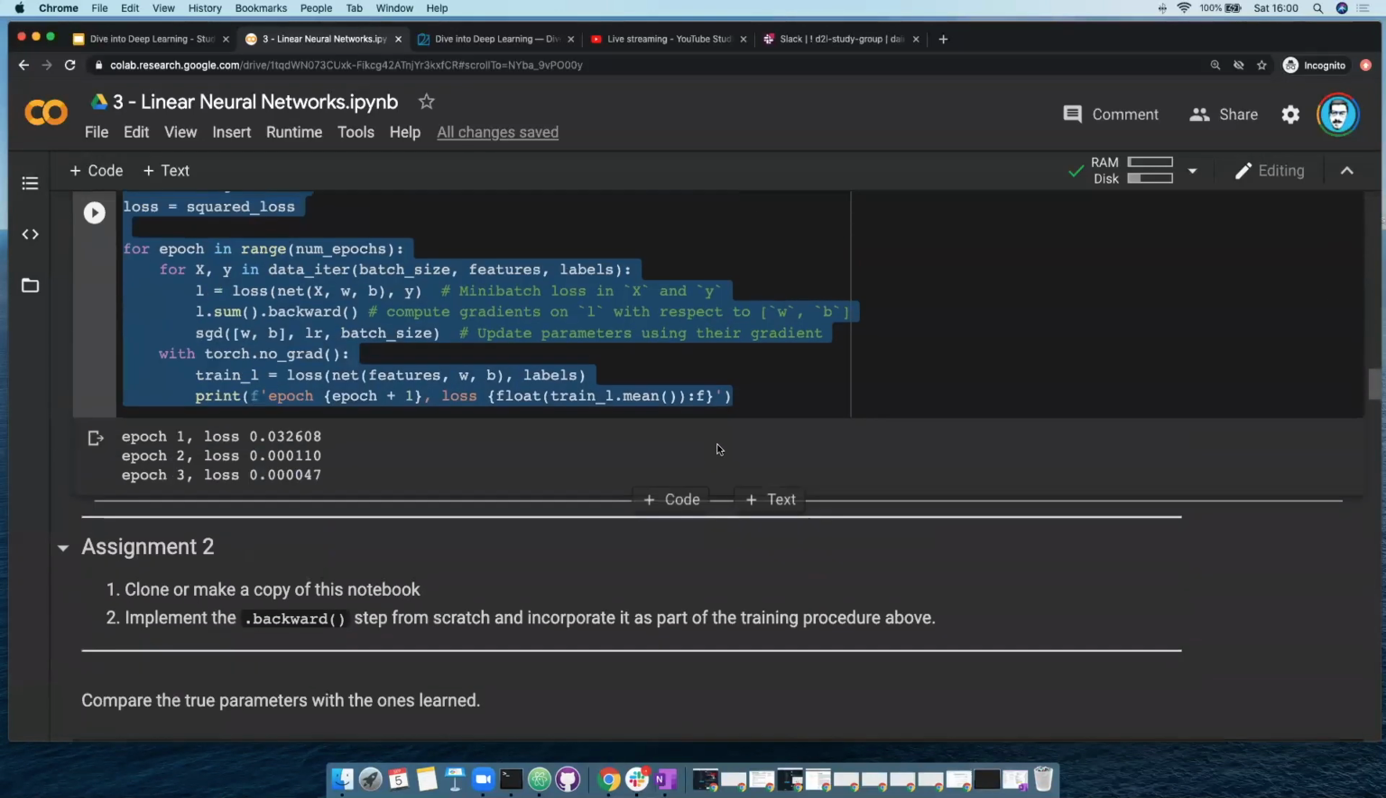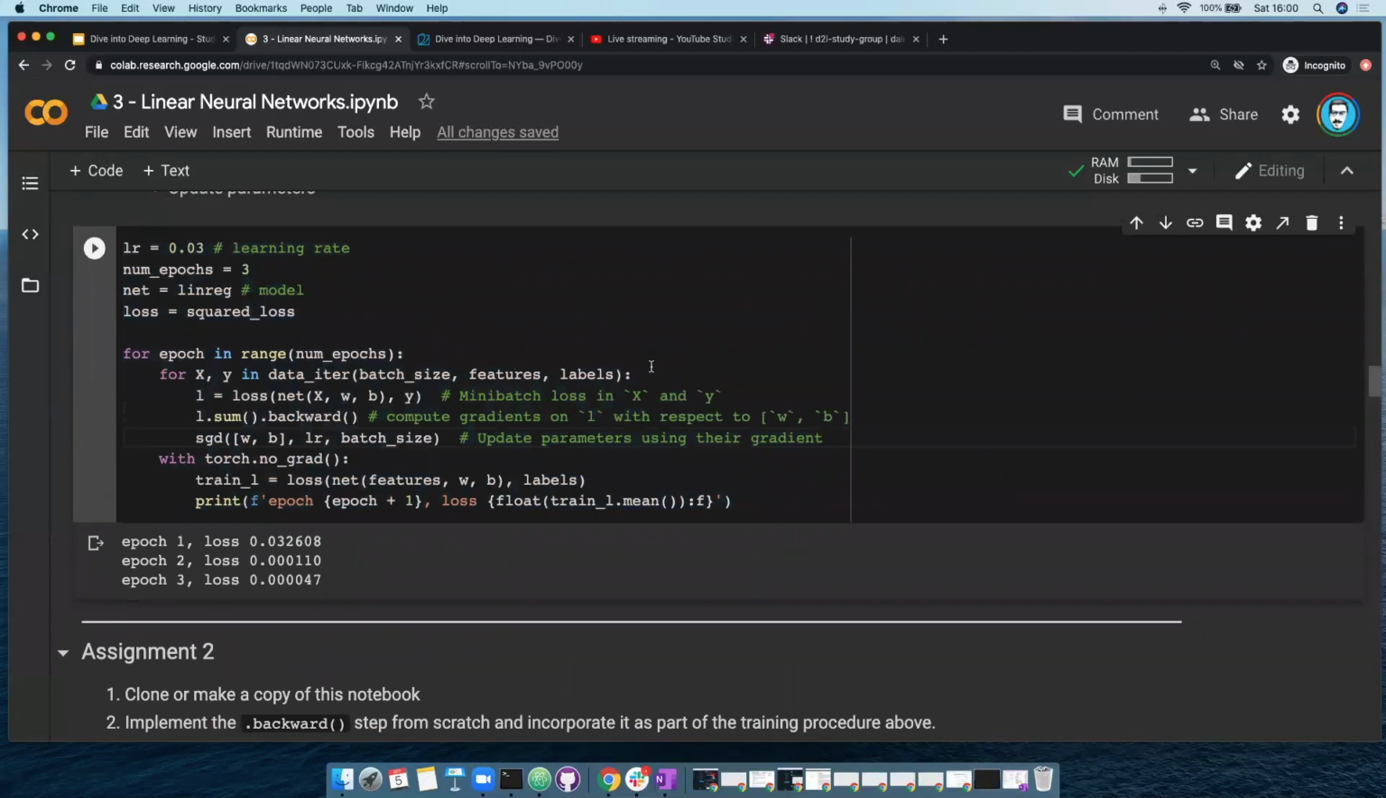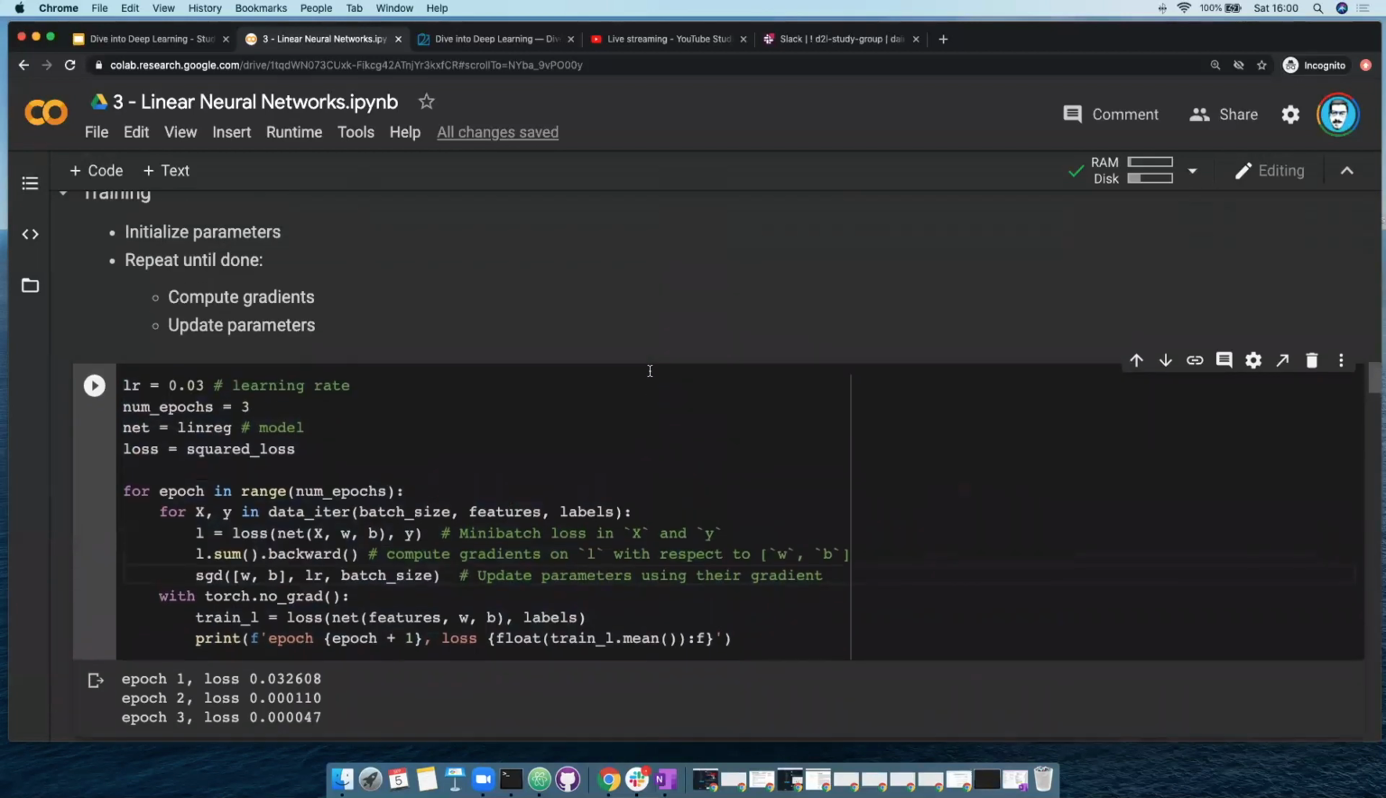So you can actually reuse this. I'll share this later on. And that would be the assignment. Let me know if you have any questions on that. I think this should be quite a simple one.